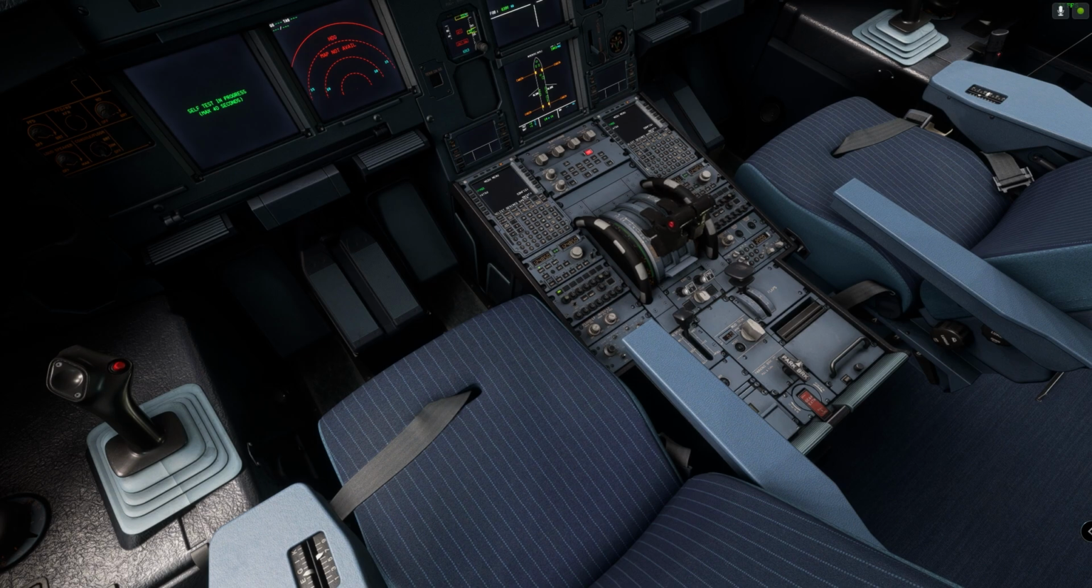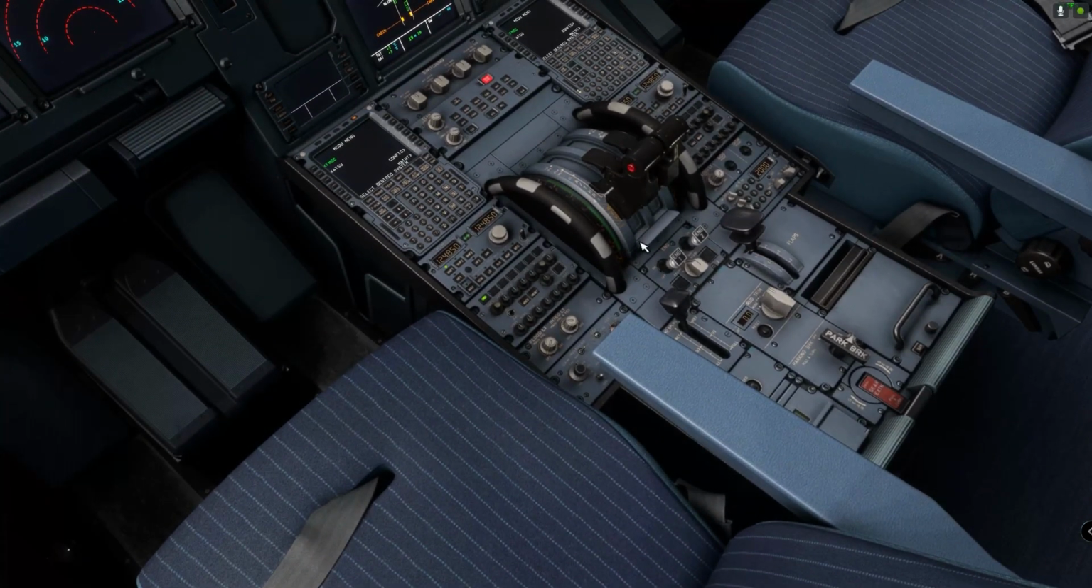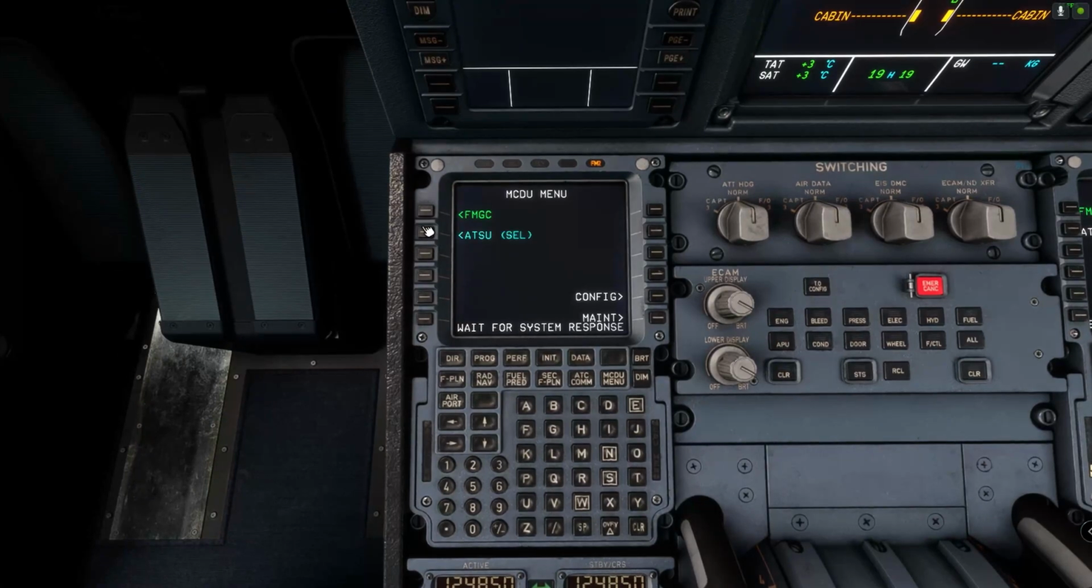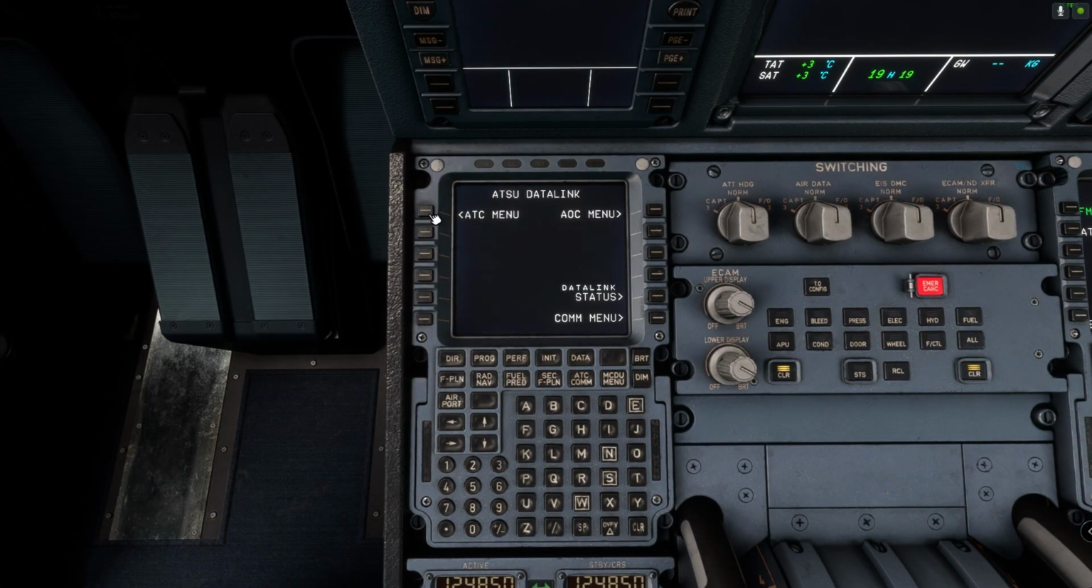Thrust levers set to idle, fuel switches are off, parking brake is set. Let's go down to the ATSU, and the aircraft is ready to get the flight plan programmed, so let's request the flight plan from the sim brief.